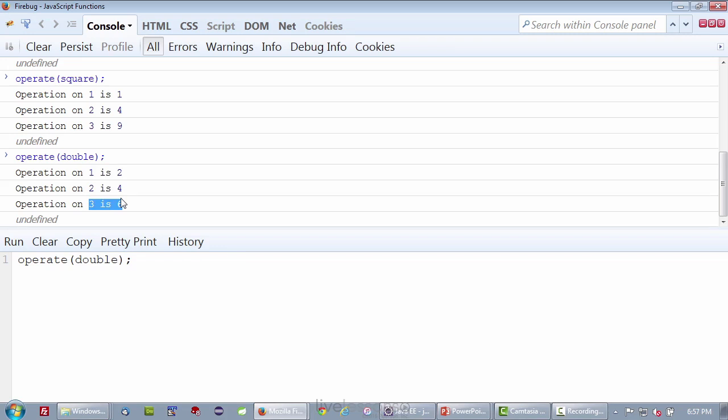Pass in a function and call it on something inside the other function. So you can pass numbers to functions. You can pass strings to functions. In JavaScript, functions are first-class data types, so you can also pass functions to functions.